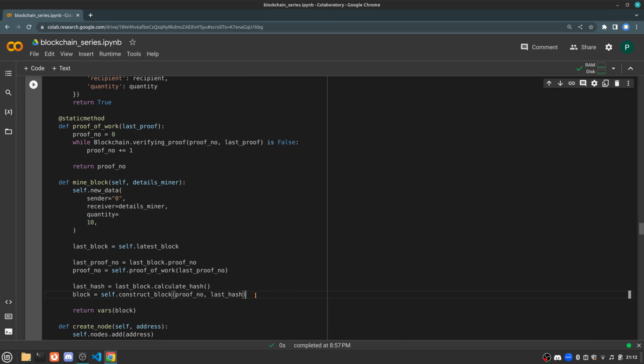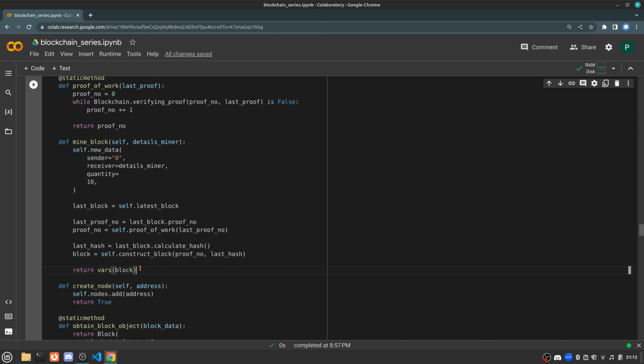Now with this information, we're going to use that information and we're going to say construct a block based off of this proof number and the last hash number, and that will be equal to the block. And then we're going to ask it to return the value pair mapping of that block. So basically just return our data after you've computed and constructed that block.